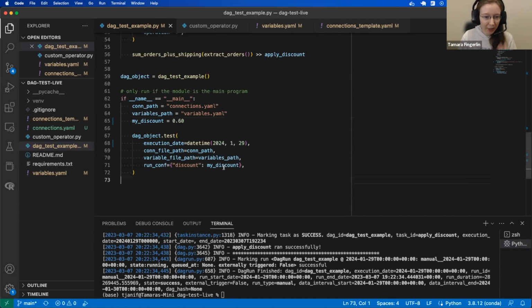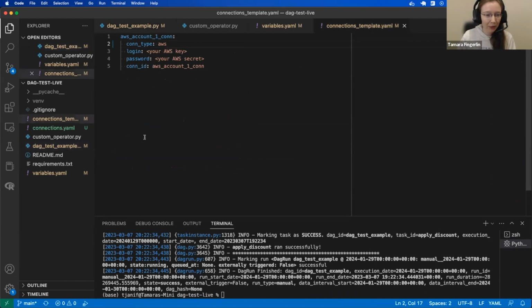The other thing that you might be interested in now is how do I define the connections exactly? I will not show you my connections file because it has the secret to connect to my AWS account, but I made a template file. And you can see you simply name your connection and then you put in all the parameters that you would normally put in to your connection. And you can do this with all types of connections to all external tools.